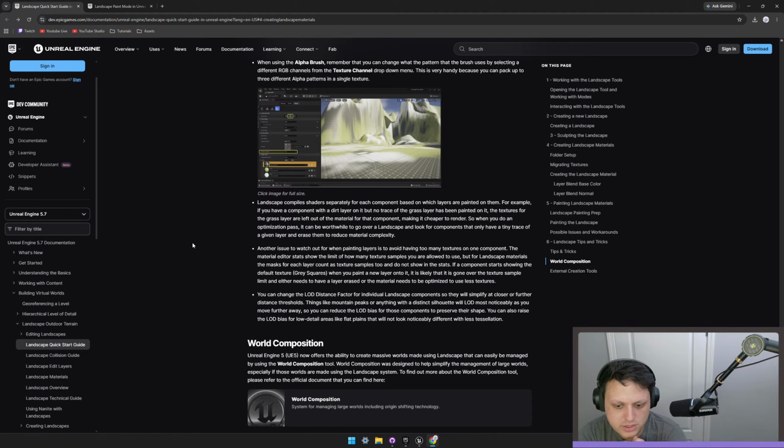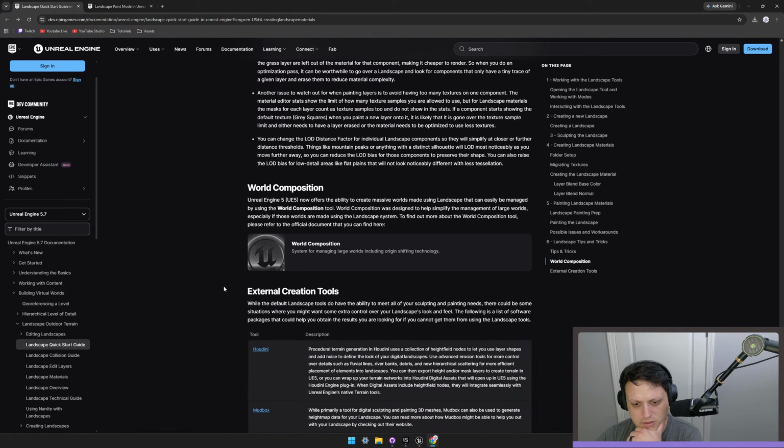You can change the LOD distance factor for individual landscape components so they will simplify at closer or further distance thresholds. Things like mountains, peaks, or anything with a distant silhouette will LOD most noticeably as you move further away, so you can reduce the LOD bias for those to preserve their shape. You can also raise the LOD bias for low detail areas like flat plains that will not look noticeably different with less tessellation.